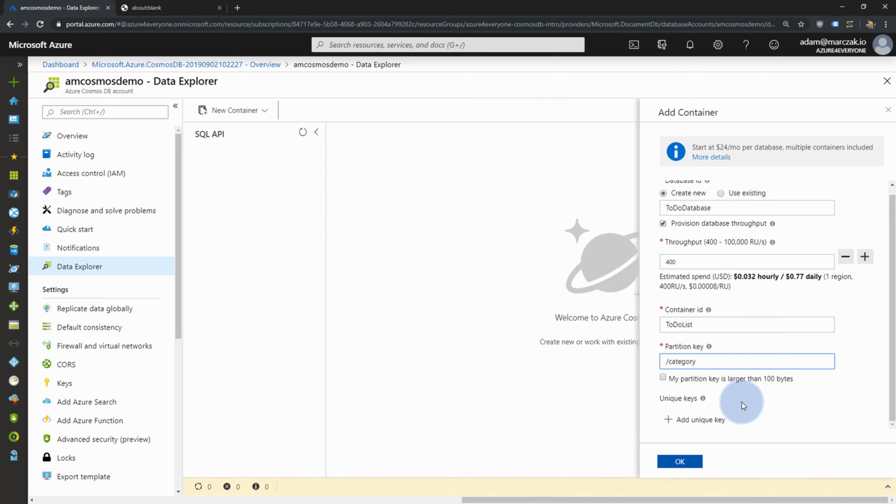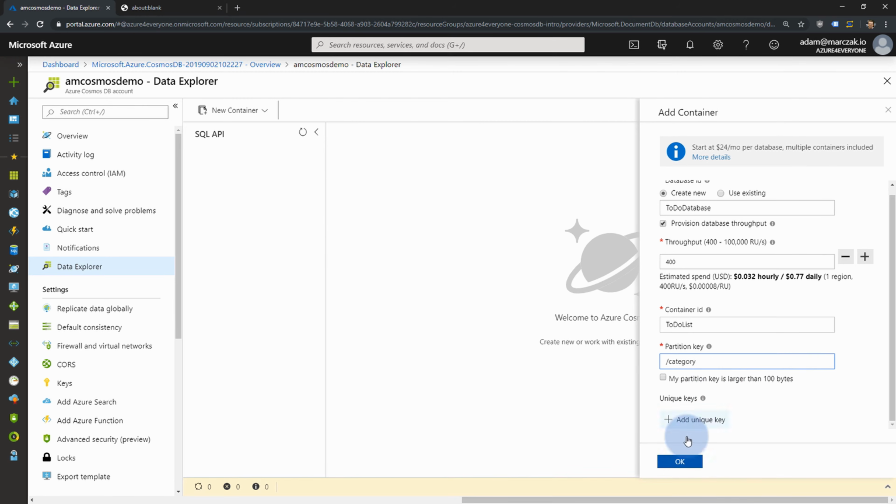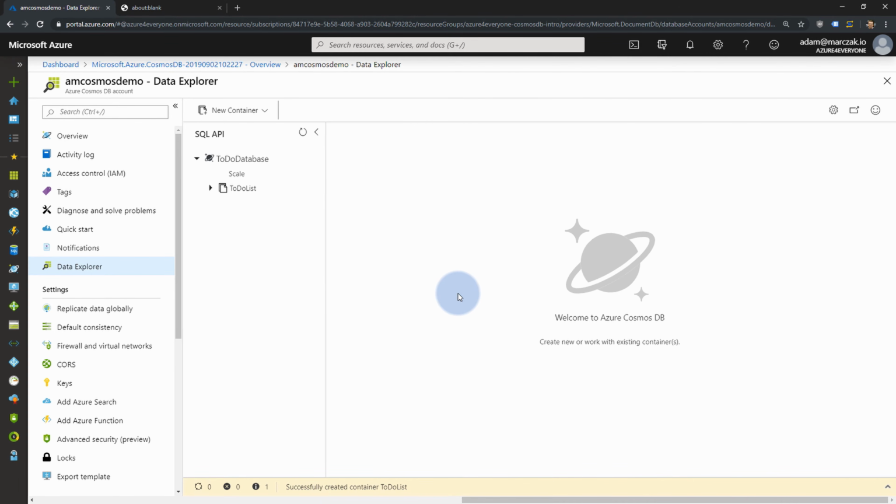And I think that's it. I don't need to specify anything else. If you have some unique keys that you want to validate, this is, let's say, the smallest type of schema management that you can do, you can add that unique key here, but I don't want to do that right now. I'm gonna hit OK. And what will be done right now, a database will be created in Cosmos. This is my database that was created, and a collection, a single collection, to-do items.